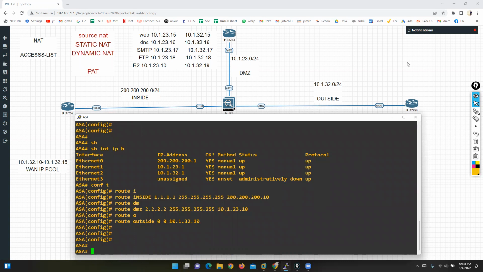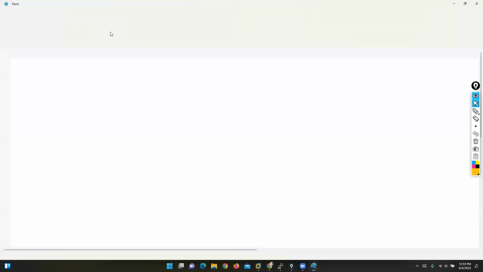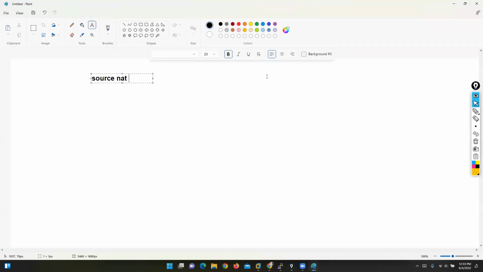Okay, can you hear me, everyone? So we are on the NAT topic. Remember, I told you we have two types of NAT option. It's called source NAT, and the second option is called destination NAT. In source NAT, we have three options: static NAT, dynamic NAT, and PAT. And we have a separate session on destination NAT.